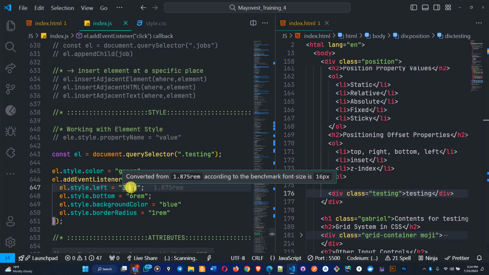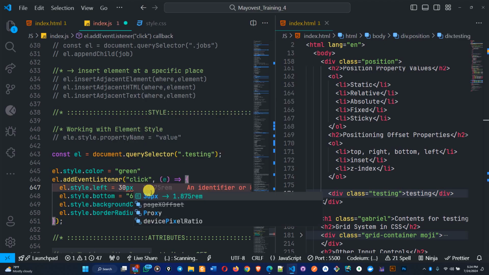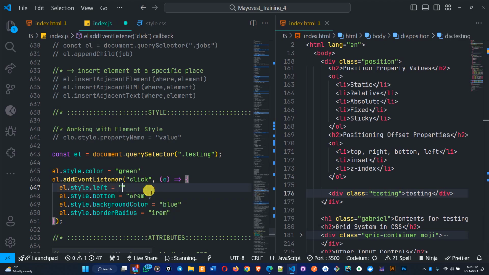But don't forget the value has to be in quotes. Even if it is a number, just put it in quotes, because some of them you have to put units there, like px. You can't just come here in JavaScript and type 30px. This thing doesn't know what your px is. As you can see, it will complain. So in order for this to work, you must put it in quotes.